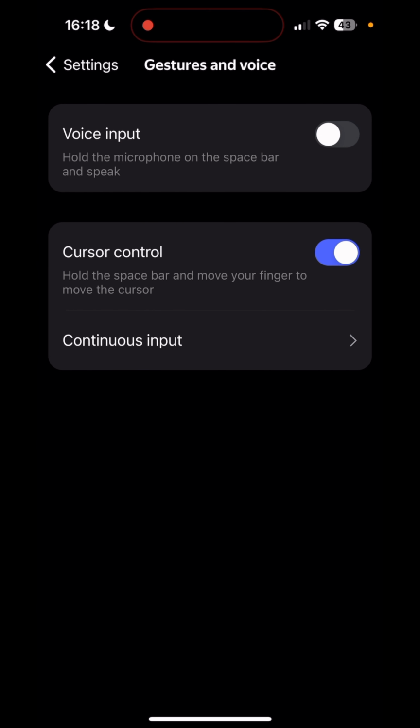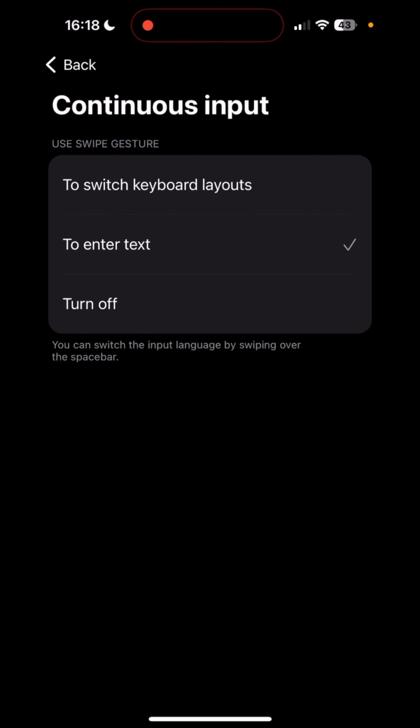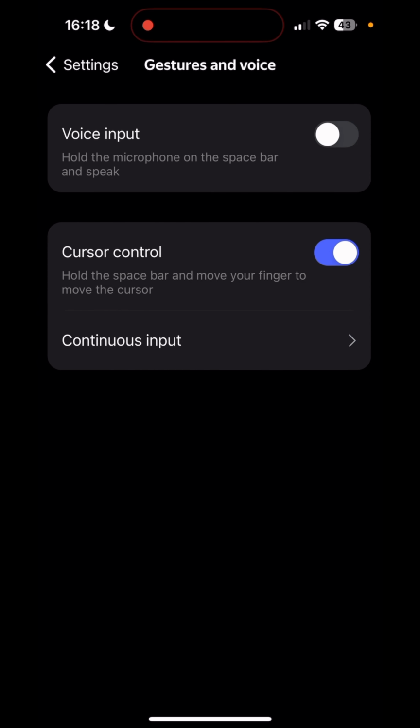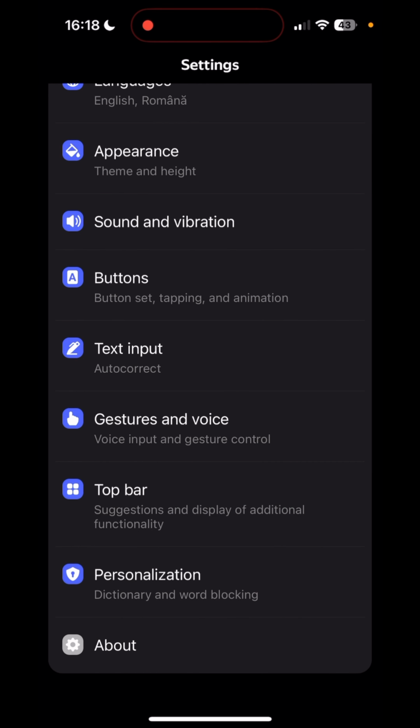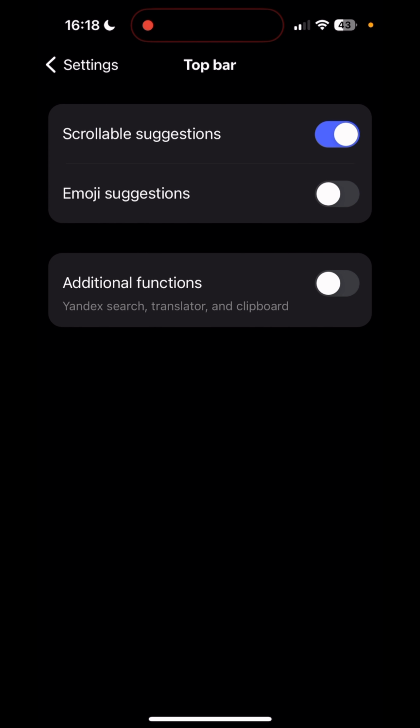Voice input will not work without Allow Full Access. Continuous input is the actual swipe input. You have to have it on to enter text. Cursor control for the spacebar. Not sure why anybody would disable that. Top bar. You can also do emoji suggestions in the top bar if you wish.